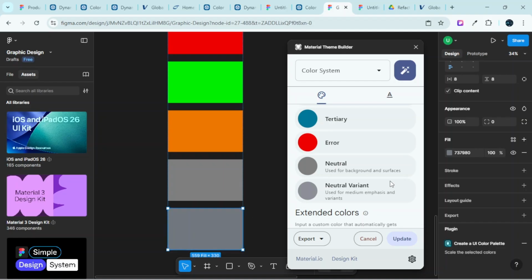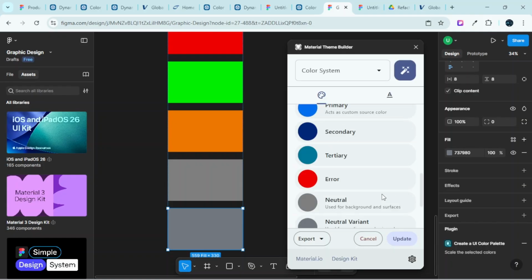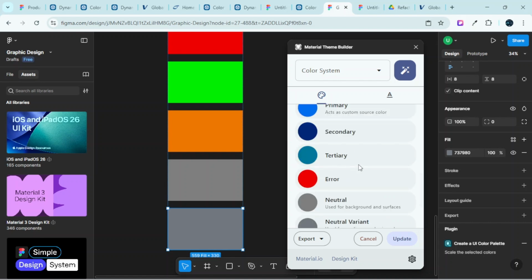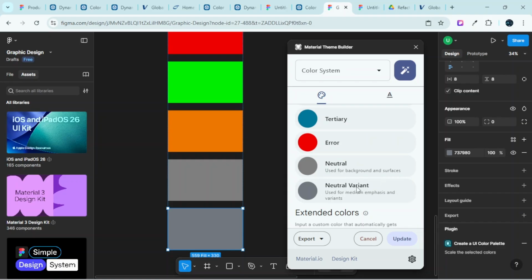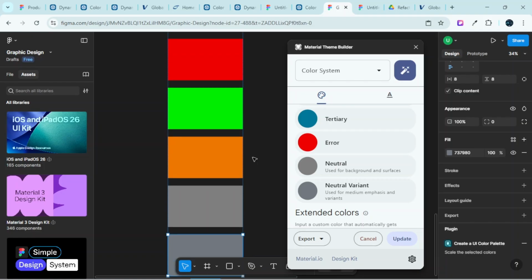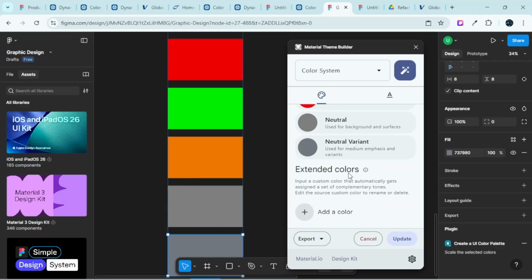I'll come over here, click on the neutral variant, copy the code, then paste it in here. Click on apply, that's fine. Now remember that Material Design actually told us that if we want to come up with our key colors, we should come up with the primary, secondary, tertiary, error, neutral, and neutral variant, right? But we decided to come up with a custom color system for ourselves, where we actually added two other semantic colors, which are the success color and the warning color. So we are going to include them in here as extended colors.